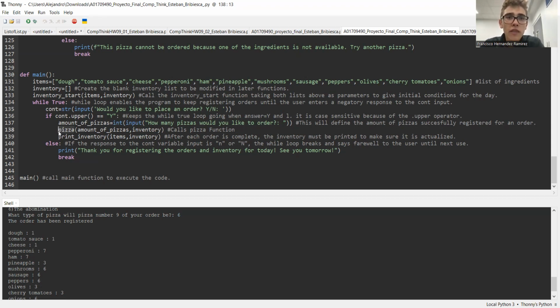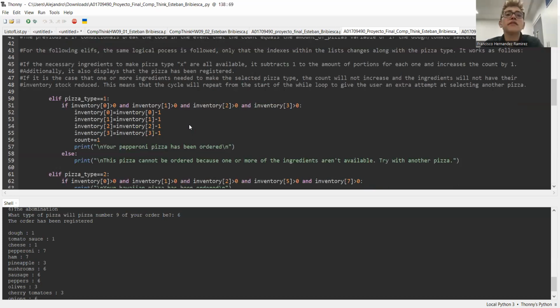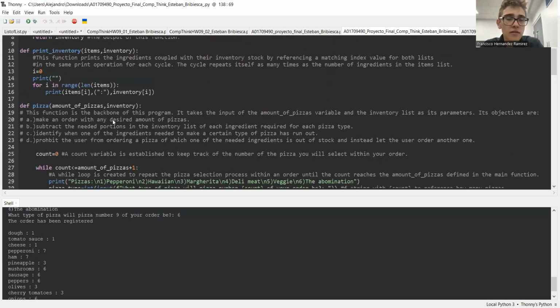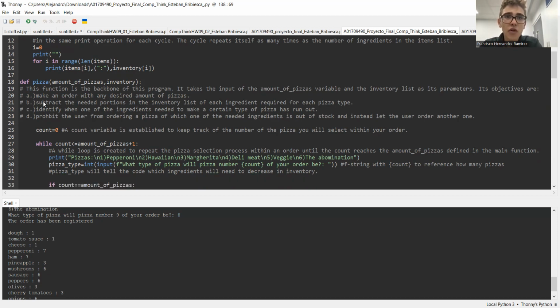Then we run the most important part of this code. It calls the pizza function. Now, I know this is very broad, and you're saying you're running a pizza code and one of your functions is called pizza. Well, yeah, because that's what it does. It's literally that simple. This function has 4 different objectives, right? And it is, firstly, to make an order with any desired amount of pizzas, which is what I've been describing before.